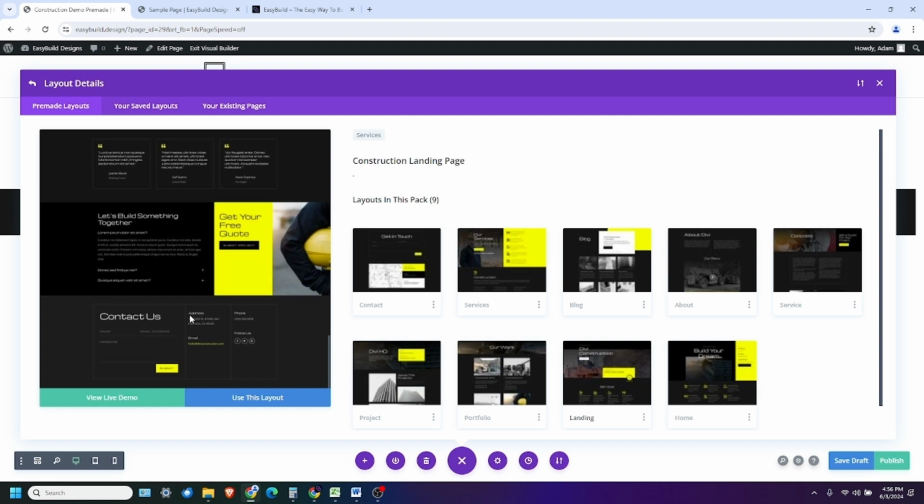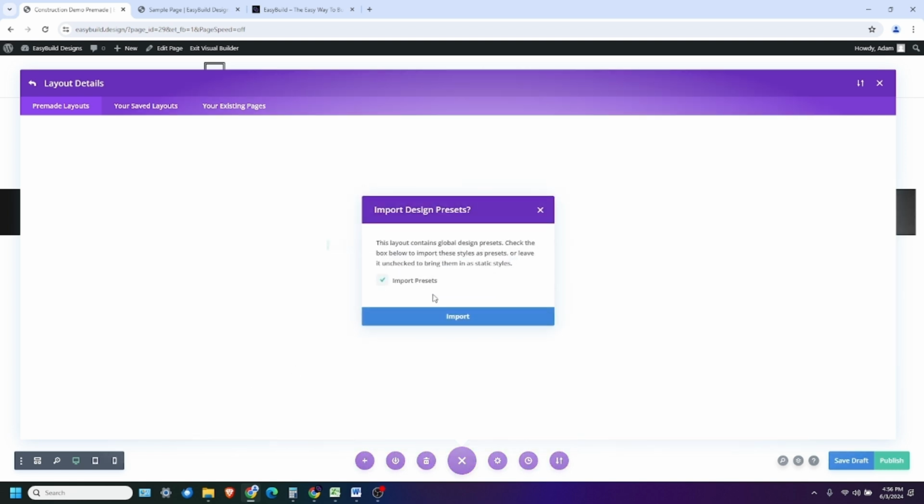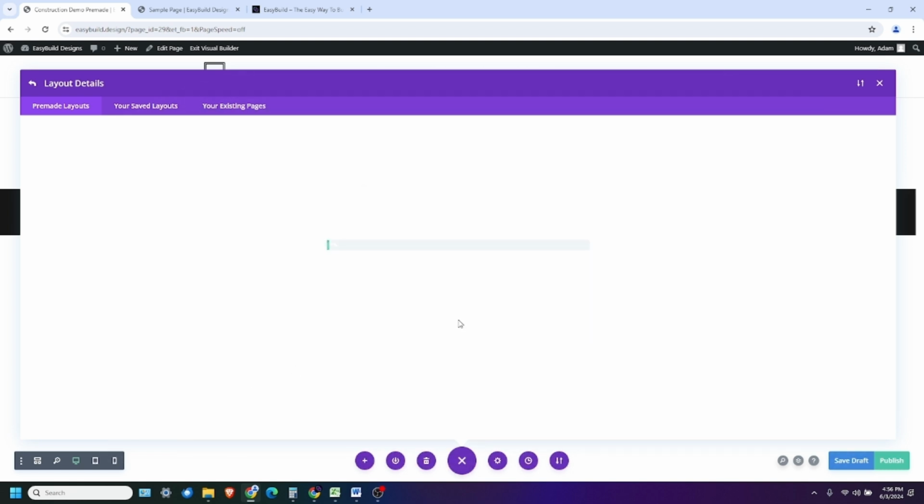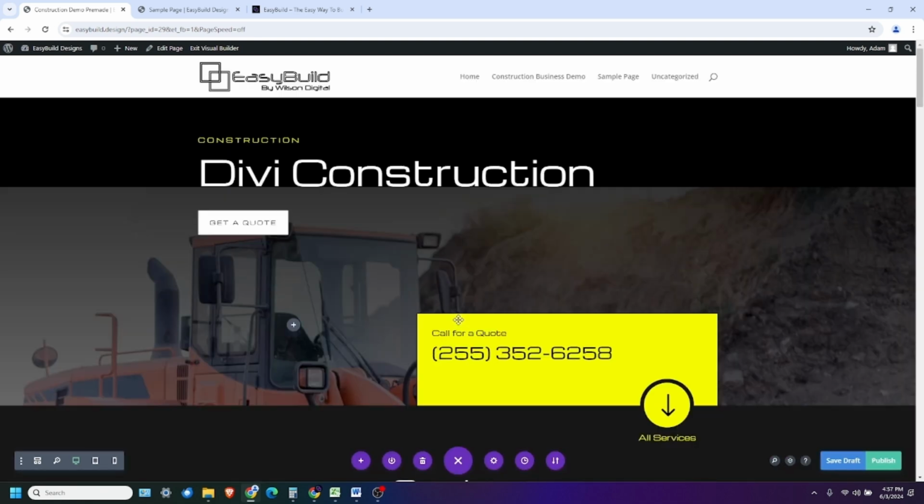So we're going to use this layout. Go ahead and click that button. Now this can take a few minutes as well to import all of the images and the layout elements from the Divi servers onto your website, but it's pretty painless. And there we go. So this is a Divi pre-made layout.